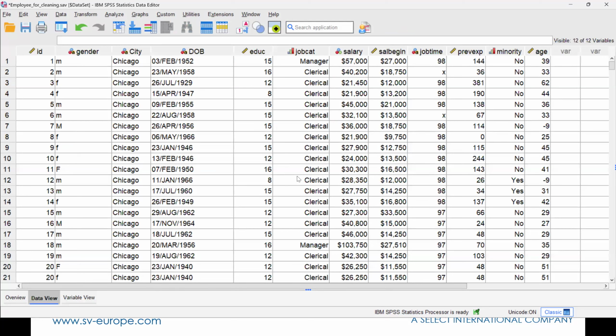The second thing to bear in mind is you will get issues sometimes around what's called the level of measurement. The level of measurement is a statistical concept which tells SPSS what type of field it is. So for example, here I've got sal begin. That means people's beginning salary, as you might guess. And if I hover over it, you can see it's got the label beginning salary appearing there.